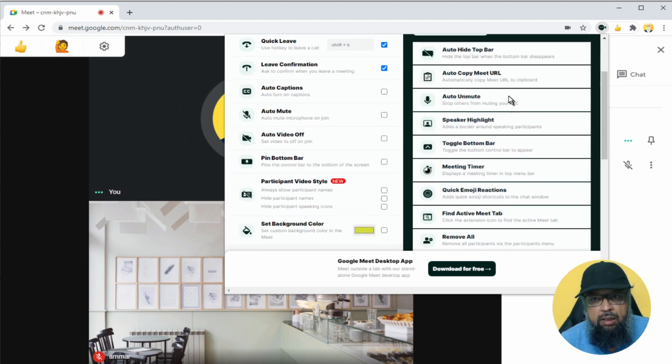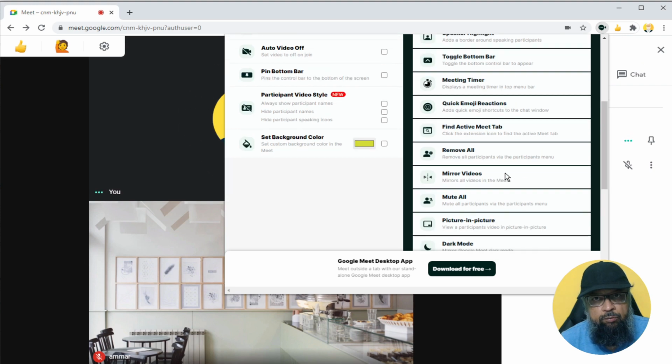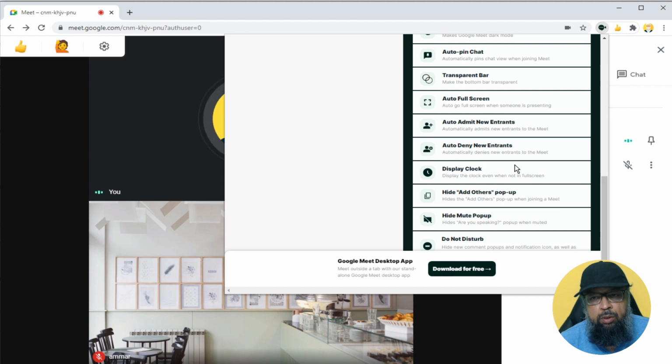And there are some other very useful features available, as you can see in this area, for which you have to buy the monthly subscription. If, for example, you are taking a meeting of a community where you want everyone to enter the meeting, auto admit new entrants is a very good feature to have.